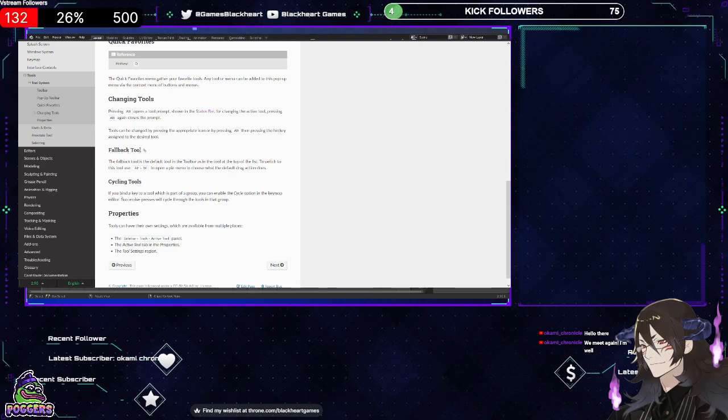Alright, I think it was this. Fallback tool. The fallback tool is the default tool in the toolbar, as in the tool at the top of the list. To switch to this tool, use Alt W. To open the pie menu, to choose what the default drag action does.